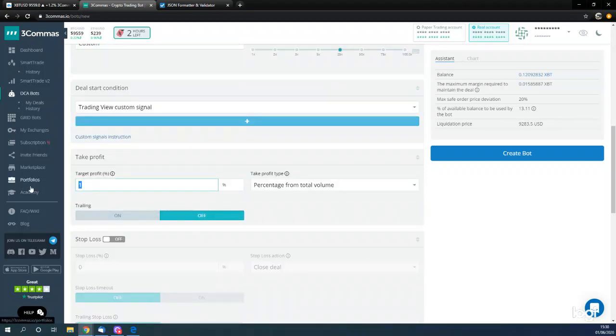So like we said, our take profit is going to be 0.4 percentage of total volume. That's fine. It doesn't matter whether we do base order or total volume, because we will only have the one base order. We're not going to have any ladders into the trade. We're not going to have a trailing take profit, because we're just going to take the profit at that level.